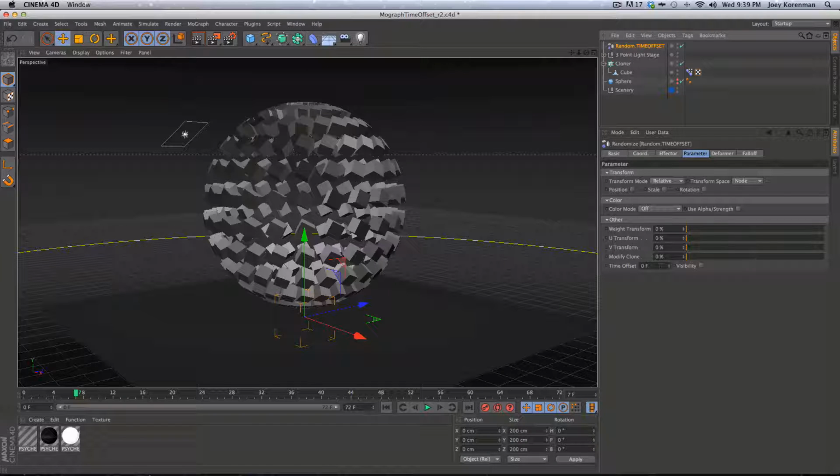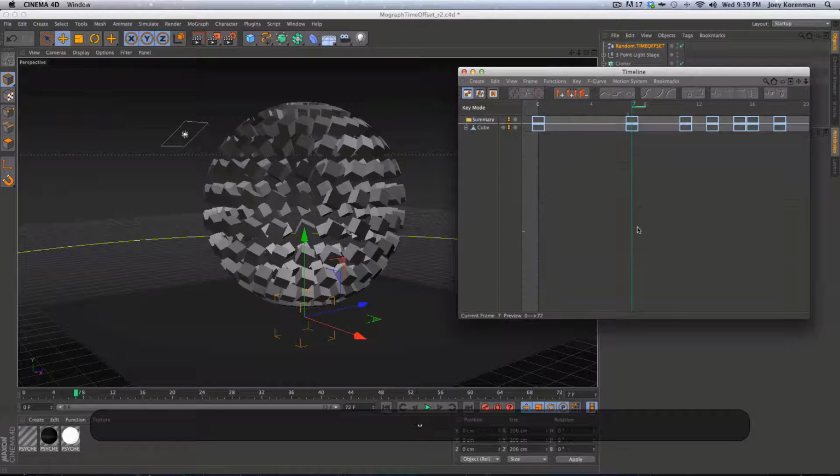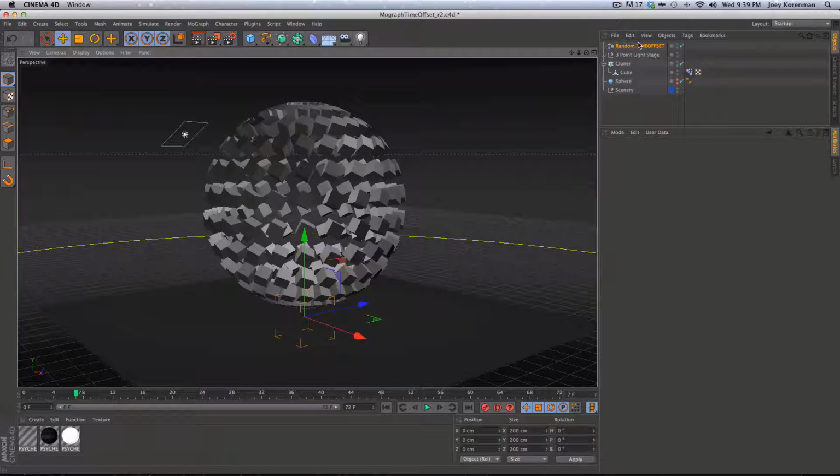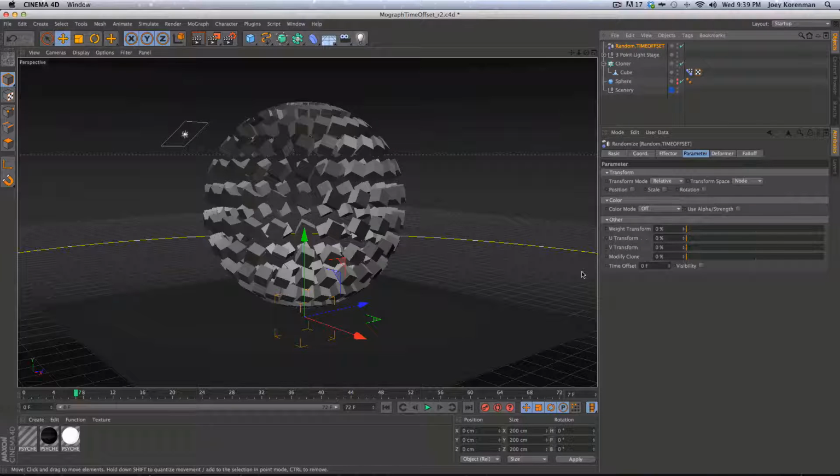So the amount I want to offset this depends on how long my animation is. So I'm going to pull up the timeline again and just take a quick look. Here's all my keyframes on this cube, and you can see they go out to frame 36. So if I randomize this by 36 frames, then what that's basically saying is, at most, a cube will be delayed by 36 frames. So you're going to get a little bit of a spread between all of the clones as they animate on.